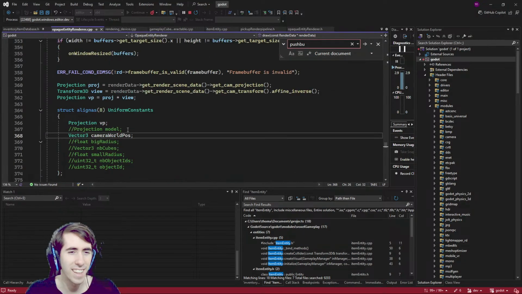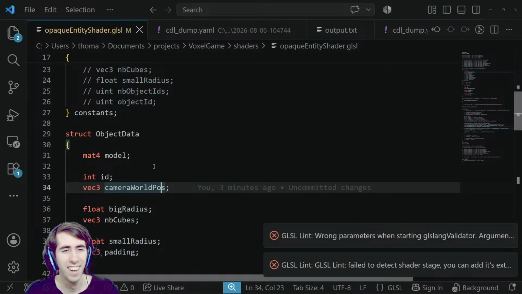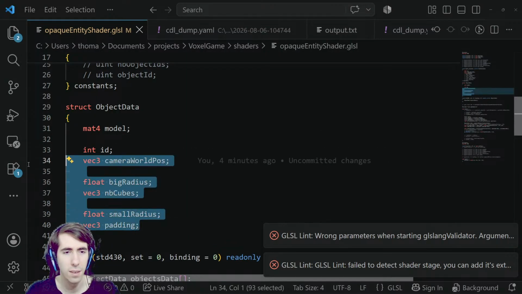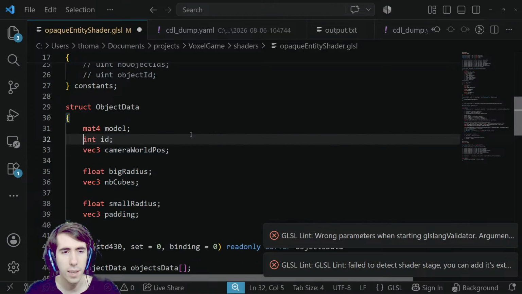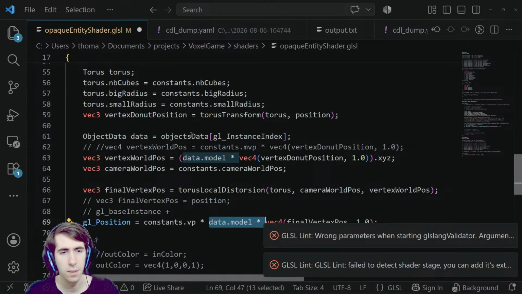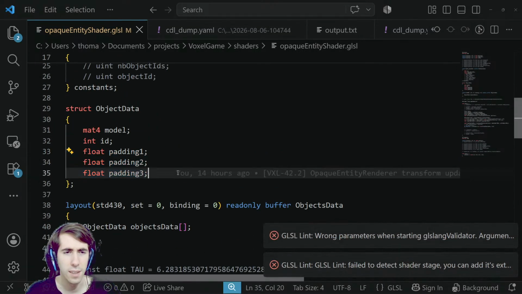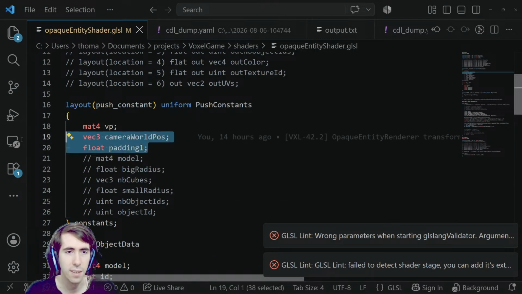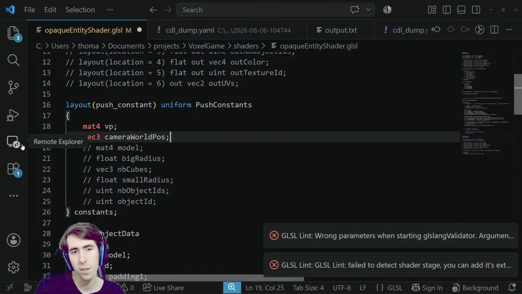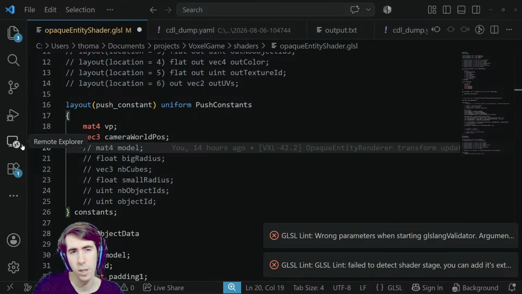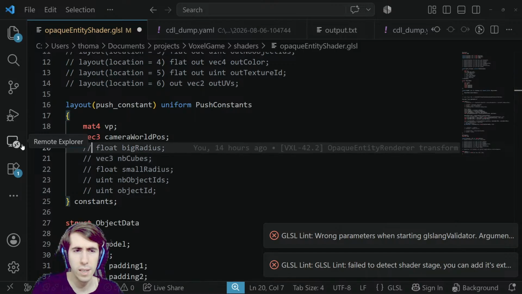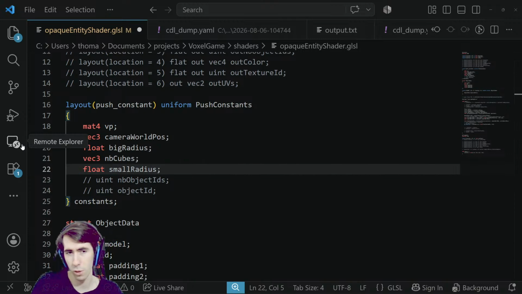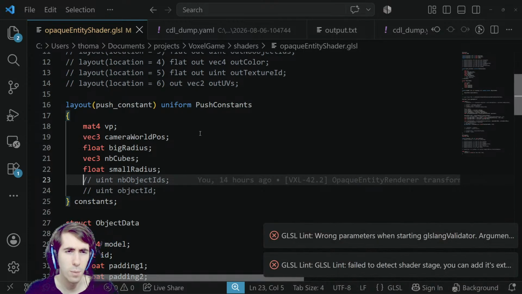Wait, what? It wasn't supposed to be like that. Oh, wait, that's object data. My bad, wrong place. That's different. So the object data is going to say this, but the push constants there are going to be a bit different. So we need the model, which is already good. We need the big radius. We need the amount of cubes of the donut. We need the small radius of the donut. And I guess that's going to be it for now.